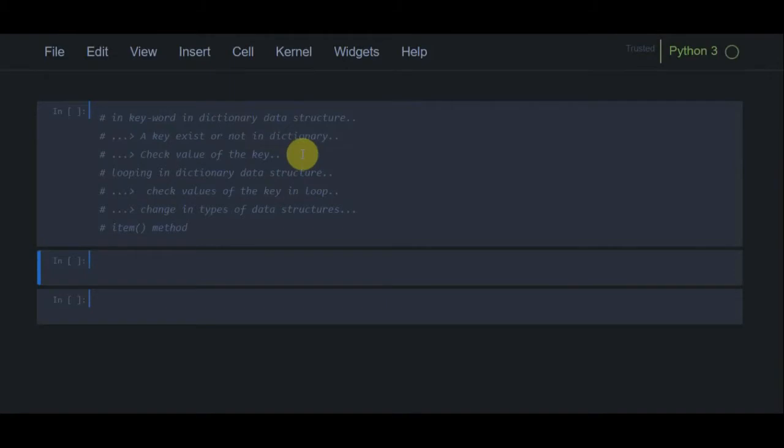Hello guys, welcome. In today's video we are going to learn how we can use the in keyword in the dictionary data structure, and by using the in keyword, how we can check whether a key exists in our dictionary or not, and then we will check the value of a specific key by using the in keyword. Then we will apply looping in our dictionary data structure, and we will check the values of all the keys in the dictionary.